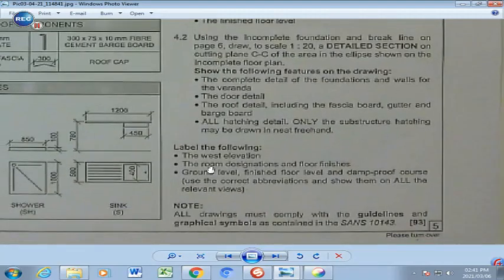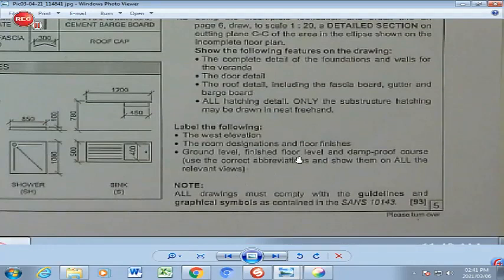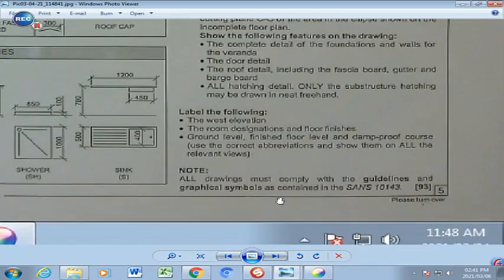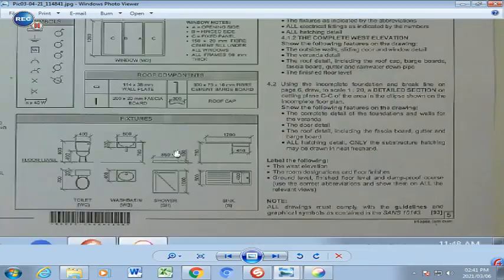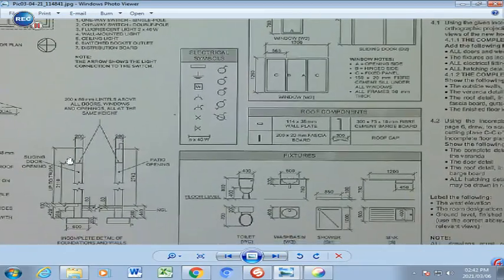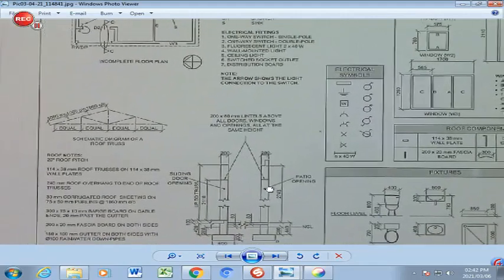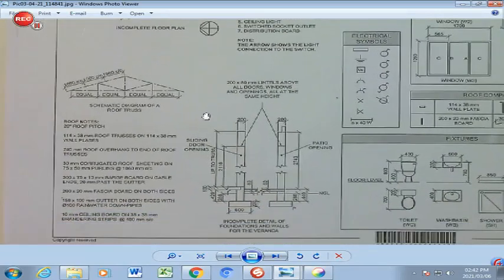And then of course you need to label it west elevation. This is very important. The room designations and floor finishes must be included. The ground level, floor finish level, the damp proof course must be shown, and then all of those need to comply with the SANS 10400. So that's basically where that information comes from. And then once we're done there, this is important to understand for our roof section, and I want to focus on the roof section next.